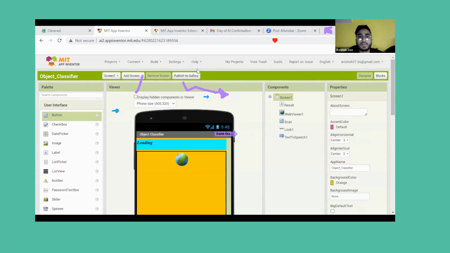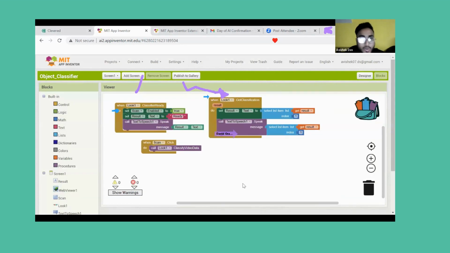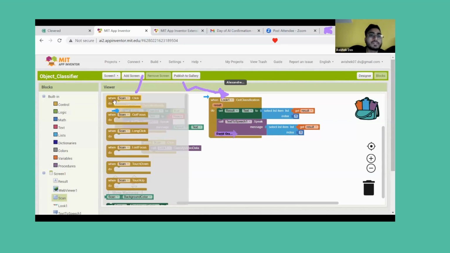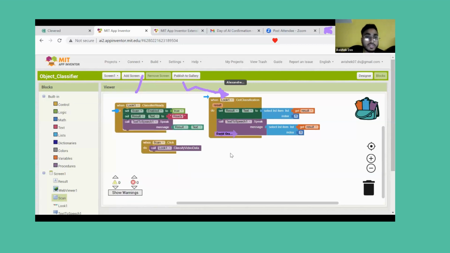I'll be showing the code. Now here in the code part, you have the scan button, like the button one you had. Similarly, you will be having the button one here. You click on button one, and from here you will get the scan one dot click. So when you click on that scan one dot click, what will happen?